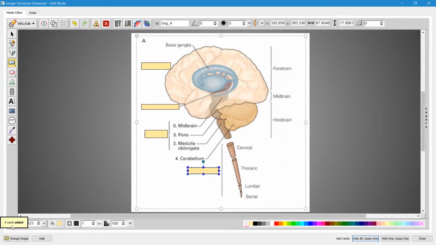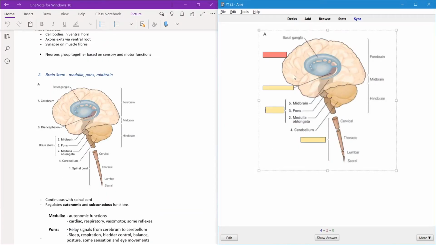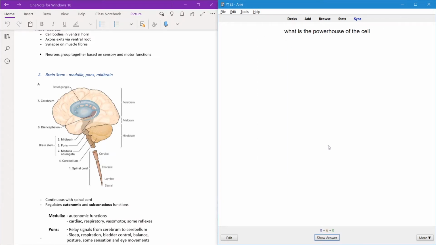So you notice it has 4 cards added. So just close that. And now I'll show you what it looks like once you actually go and review them. Alright, here's actually what it looks like when you go and review these image occlusion cards. So the red one is the one you need to guess, and then use recall and then press show answer. It will show you without showing you the other ones because we clicked the hide all guess one. So then it will show you a different one, and then the next one, the next one. So that's that.